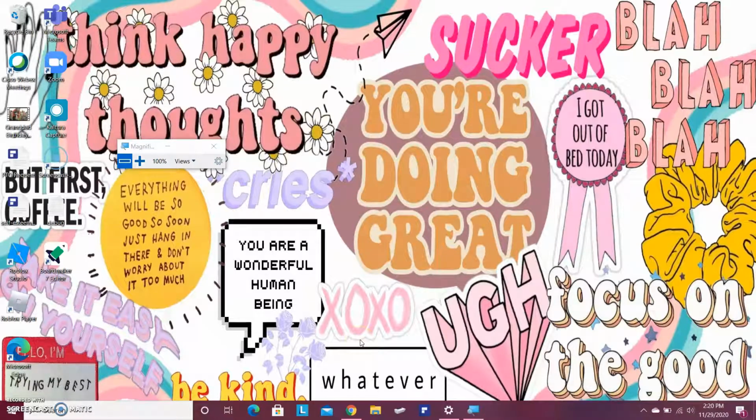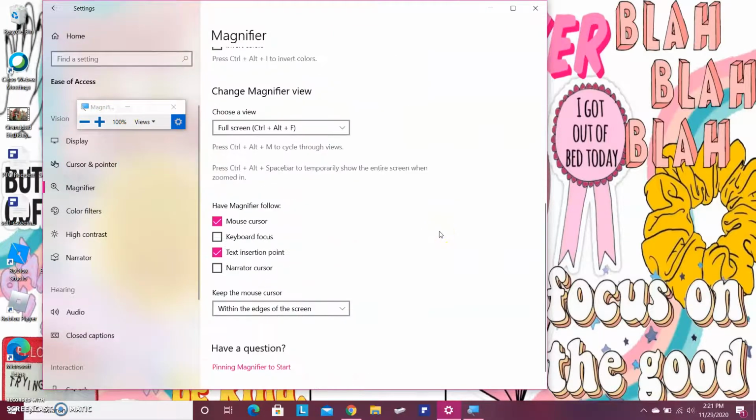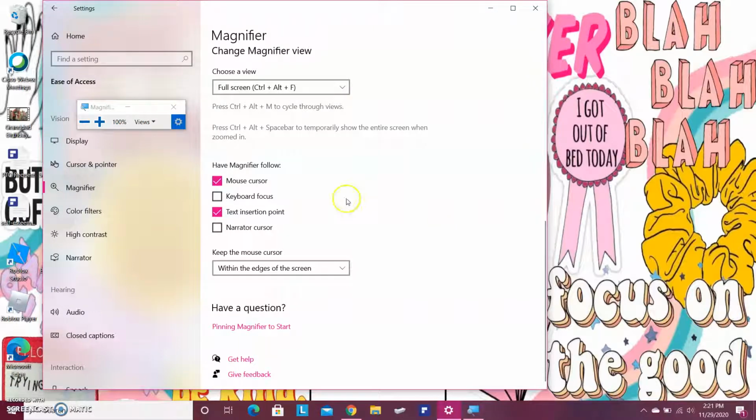All right, so today I will be demonstrating screen magnification using Magnifier on my PC. So if I go to settings here, I can decide what I want to have Magnifier follow. Currently I have mouse cursor and text insertion point selected.